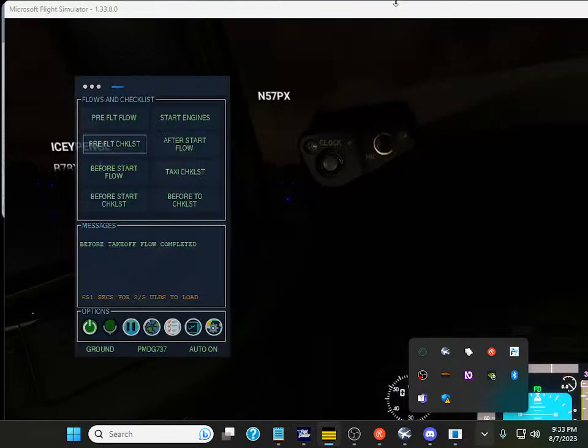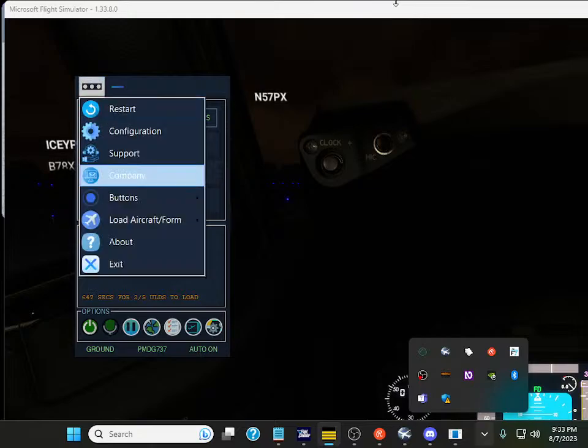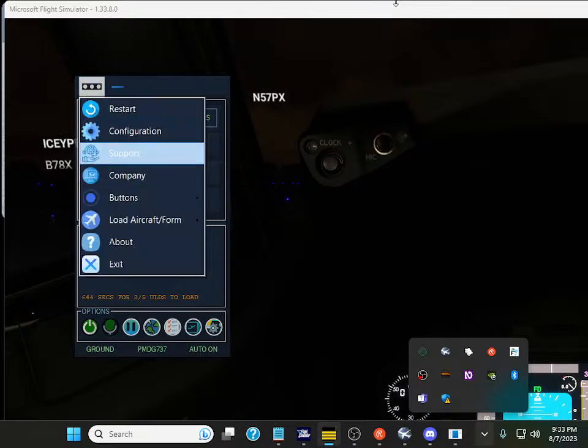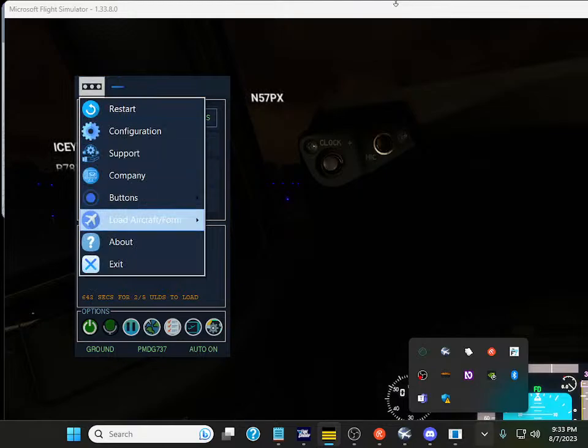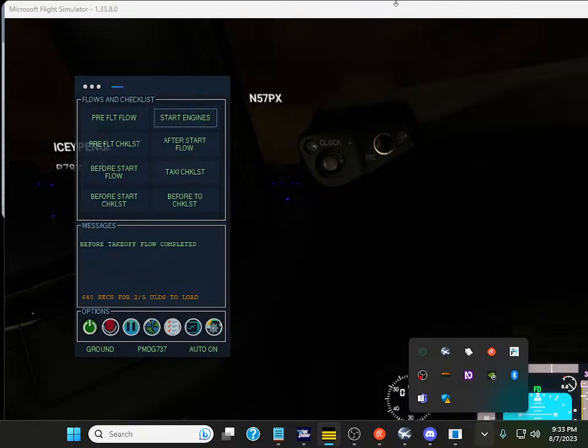Close and checklist grouping. PFLT CHKLST button. Before start flow. Before start engine. Restart configure support company. Menu item. Load aircraft buttons. Connect. Voice. Close and checklist grouping. Start.